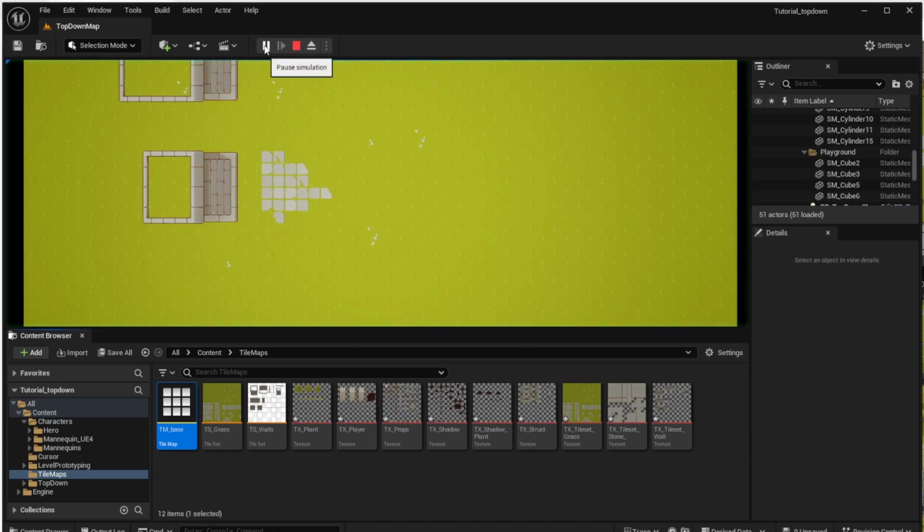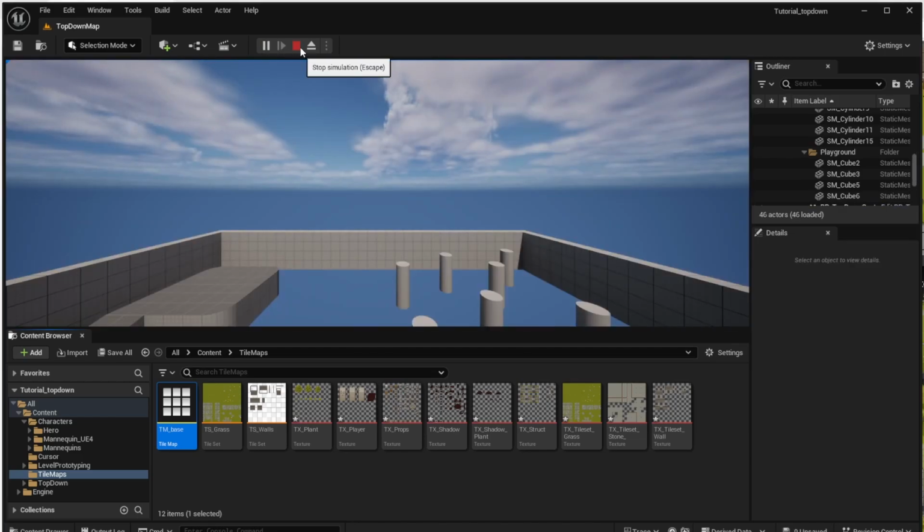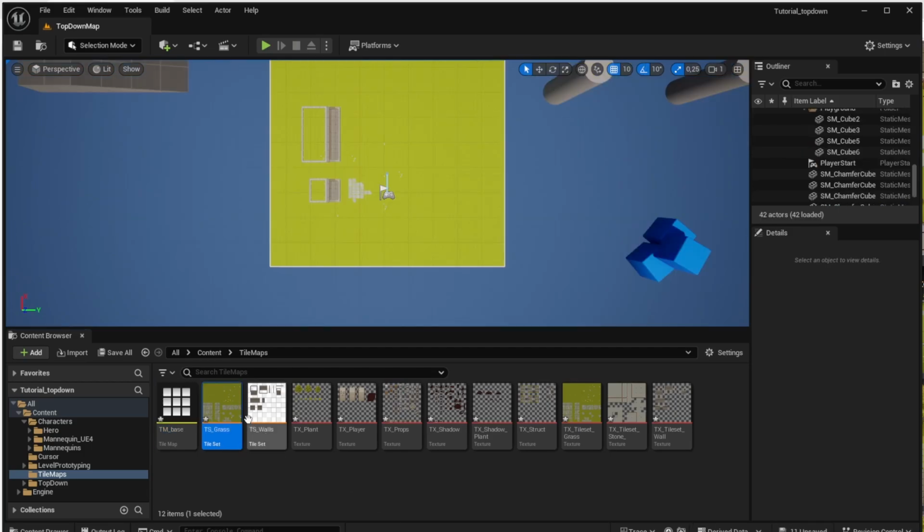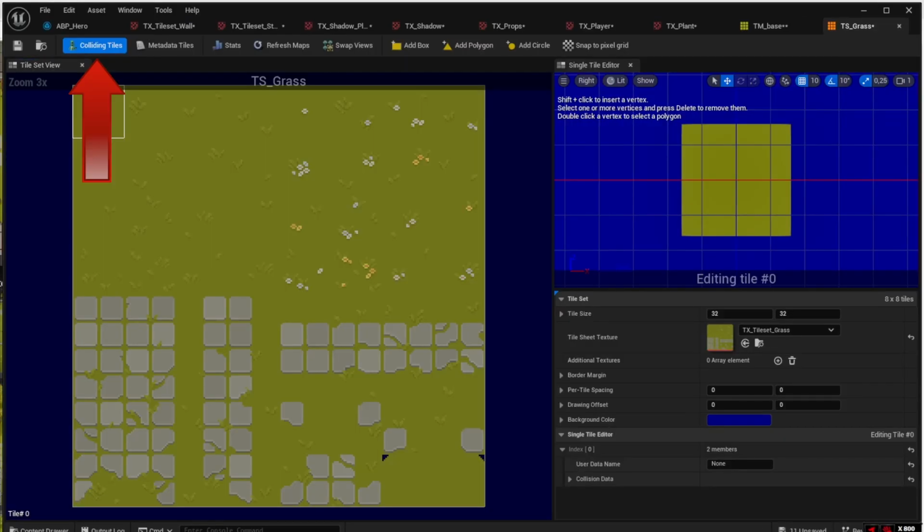Now if you try to play the game, you will see that the character will appear for a brief moment, but then it will just disappear, and this is caused by the character falling down through the tile map, because we haven't defined any collision for the tile map yet. So let's do it now. Let's open the tile set grass, and please be sure you click the colliding tiles there.